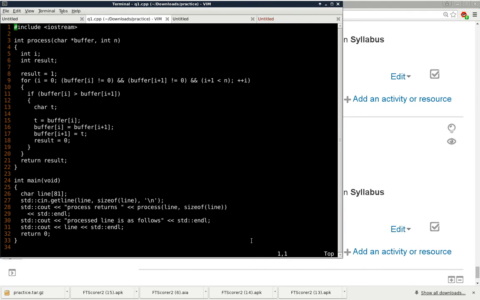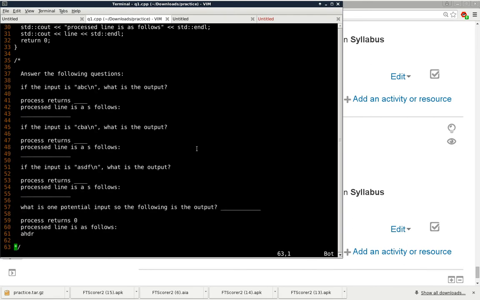Is the text too small for people back there, or can you still read it? Still okay? Okay. There's a subroutine called process, and there's a main program, and then the question text is right here. We'll read the question text first, and then we'll go back and see how we can figure out the answers to each one of these questions.